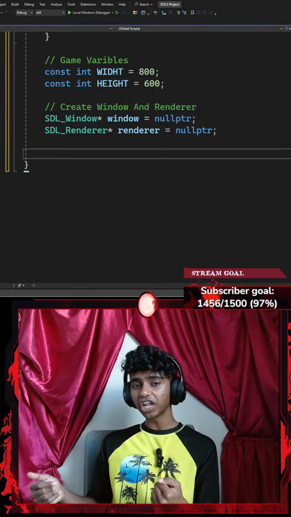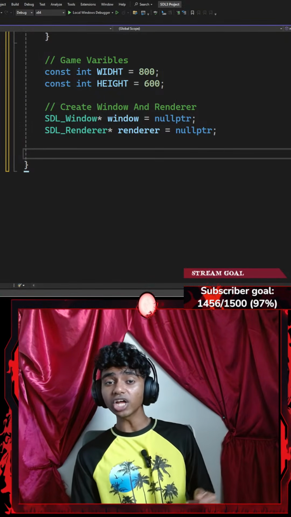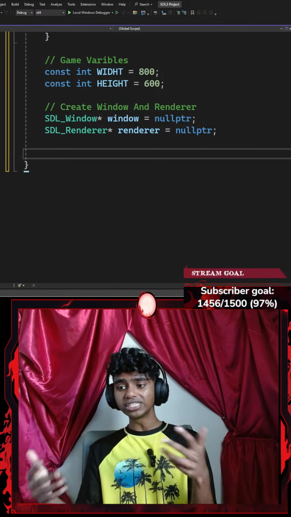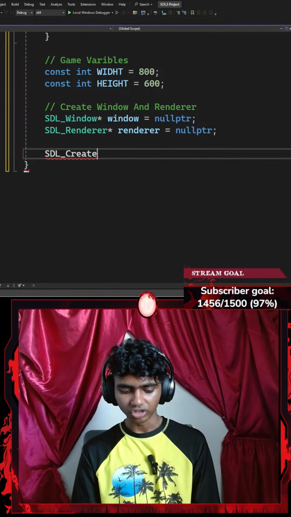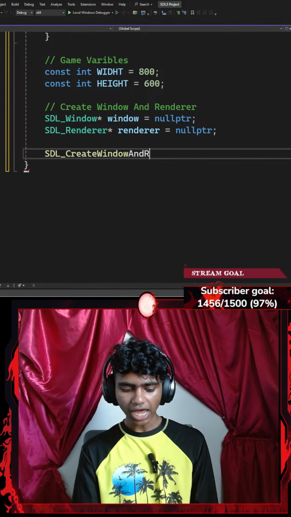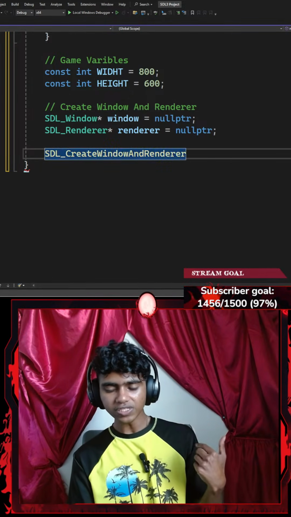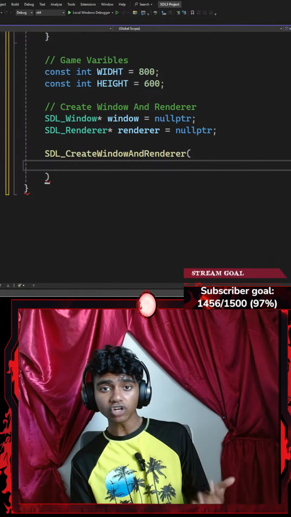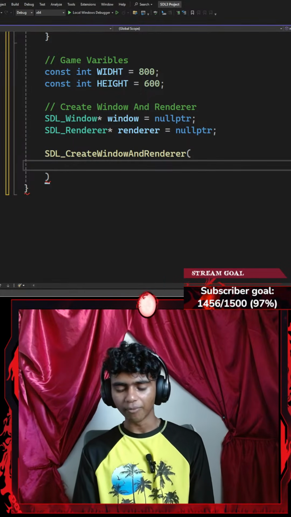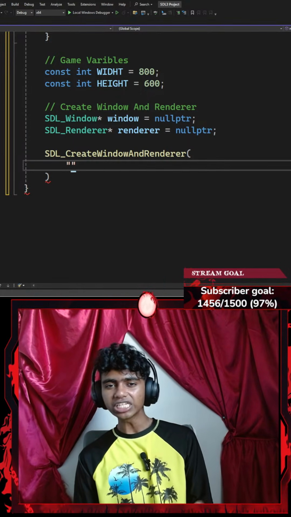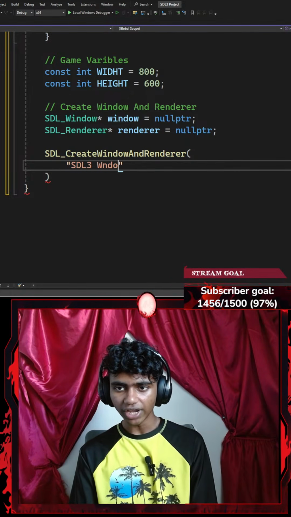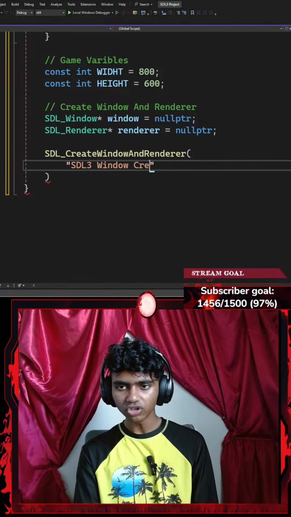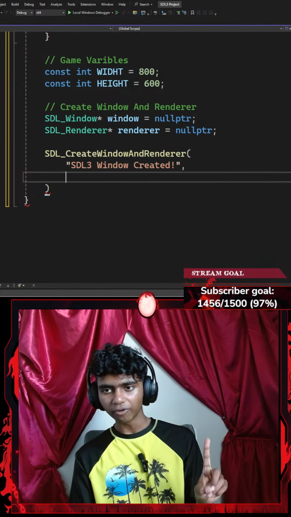Okay, now after I'm done creating my two variables, let's use the function that creates my window and renderer both at the same time. To do that, I could go with SDL underscore create window and renderer. This function does require a few parameters. The first parameter is going to be a title slash a caption for my window. So I'll go with something like SDL3 window created, exclamation. And then I'm going to add a comma.